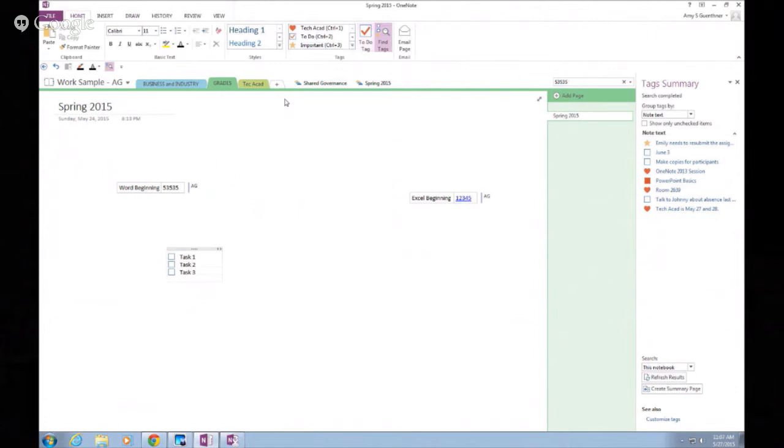Can you have more than one tag? Yes. Are you blinking anywhere in your task 3? Anywhere in task 3, go ahead and add maybe the important tag. So you can add multiple tags. Actually, I don't know how many tags you can have on one paragraph.